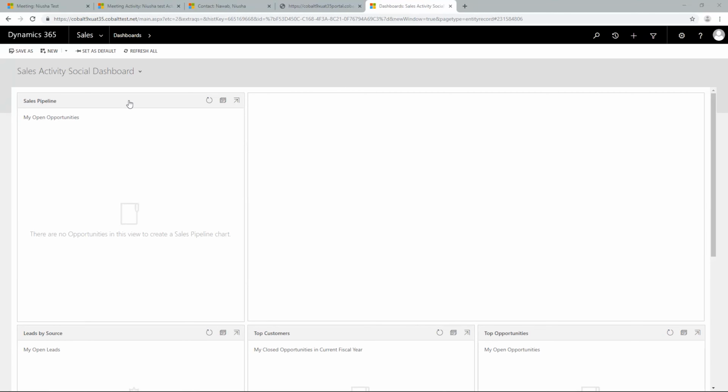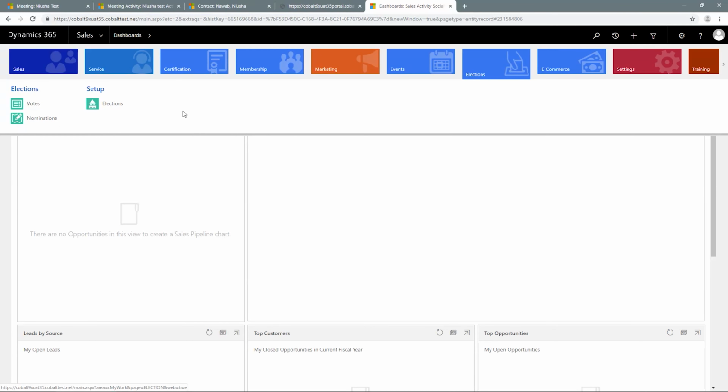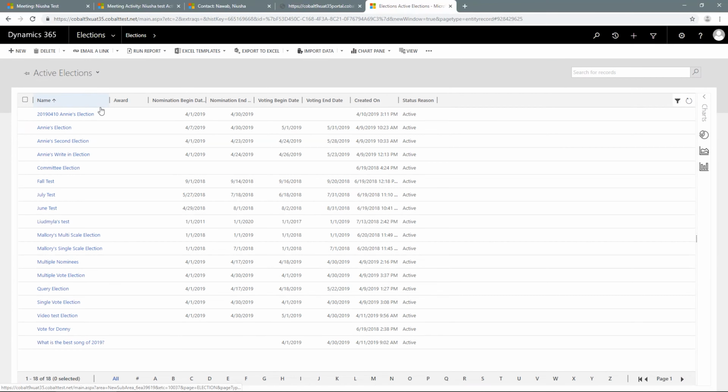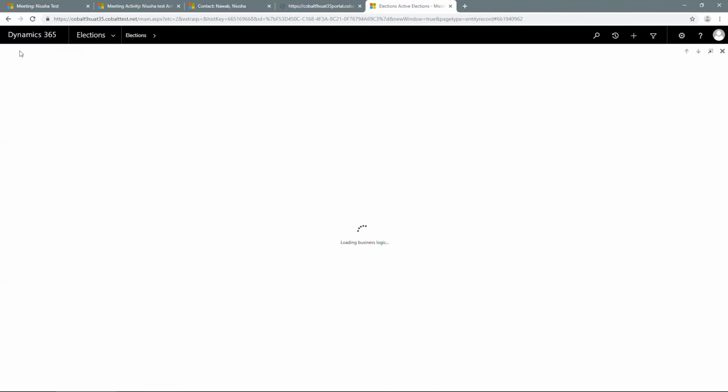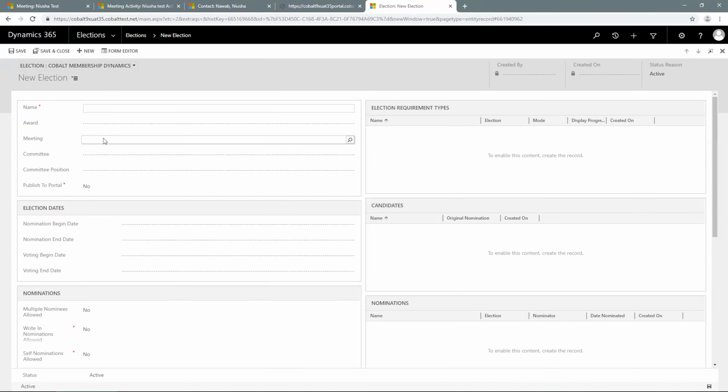Navigate to Elections and click New. The first thing to decide, after the election name, is if this election will be related to any other record types or stand alone.